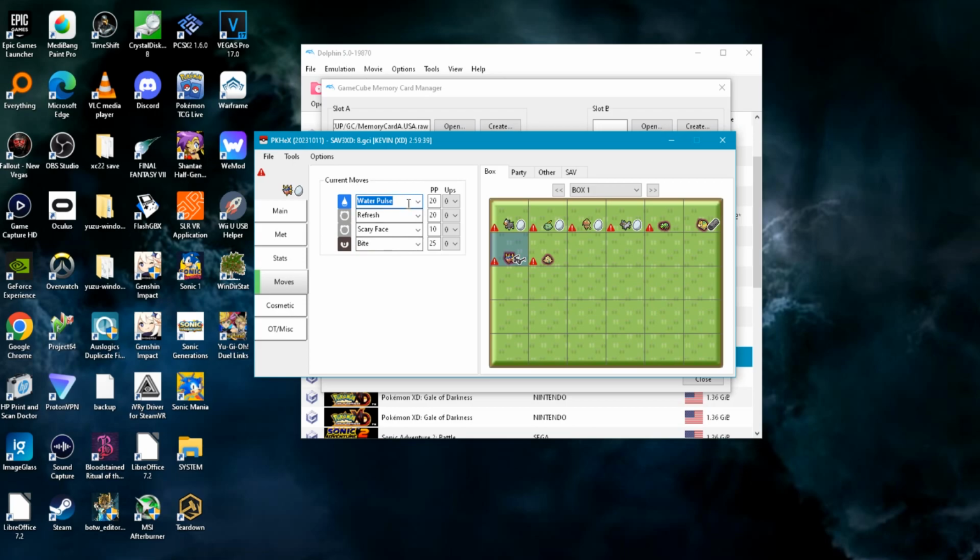Next, we're going to go to Move Pool, in which case I'm going to teach it Waterfall, which it can naturally learn. Crunch, which it can't normally learn until a higher level. Ice Beam, which it can learn by TM Machine. And finally, Hidden Power, which it can also learn by TM Machine.